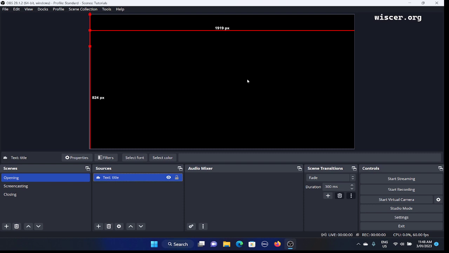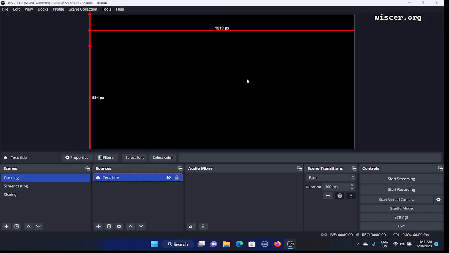So we can put text in our video. Desktop window. OBS 8.1.2, 64-bit, Windows, profile. Press NVDA key plus tab. Text: title, list item focused selected. I'm going to press tab. Audio mixer window, grouping.